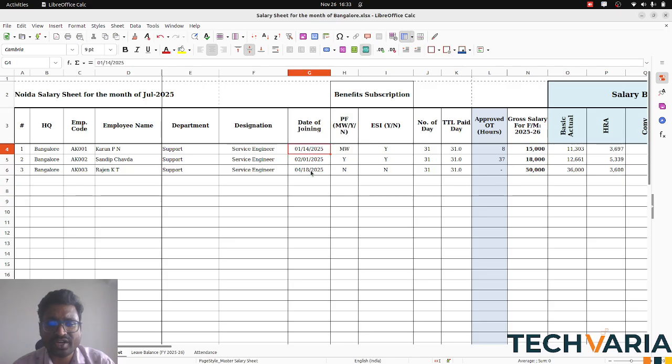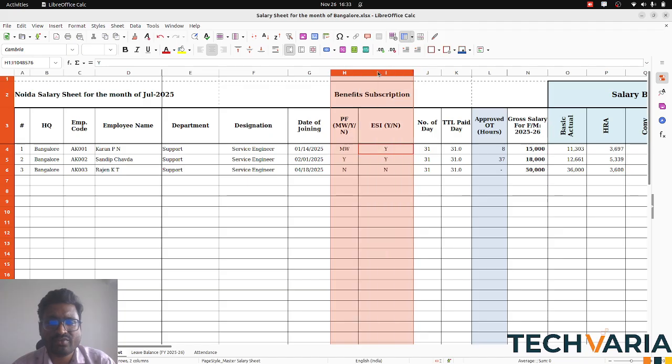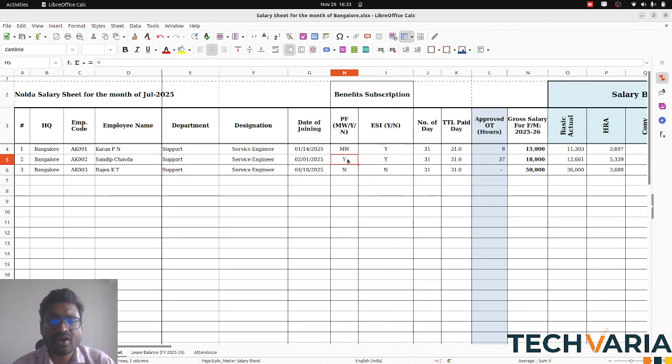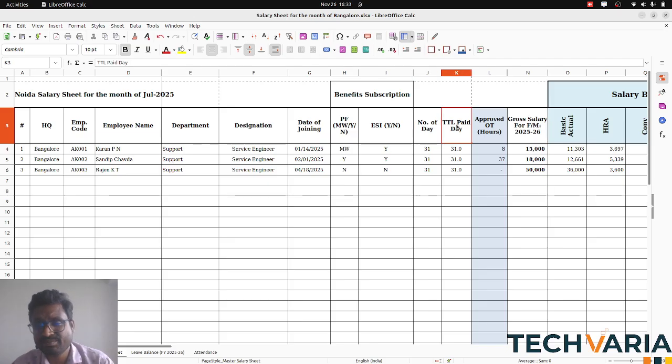I have joining details, and for the benefit subscription, whether I am eligible for PF or not, and if I am eligible, whether I am opting in or out of PF, or going with the minimum wage; those are the options I have given for PF. For ESIC it is simply yes or no. Then the number of days in a month and the number of days present. This is the July month salary sheet.